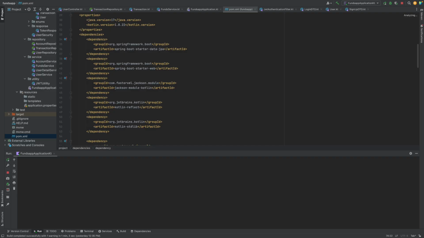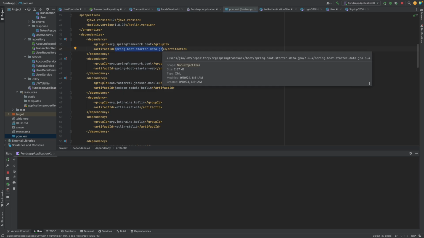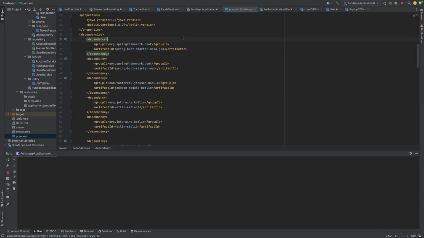Now here I am back in IntelliJ, and you're probably thinking, do I need another dependency? And no, luckily you will not need another dependency. Luckily, this dependency right here, which is Spring Boot Starter Data JPA, will configure a data source for us. And it will configure transaction management for us as well. So we have access to transactions without having to make any additional configurations.